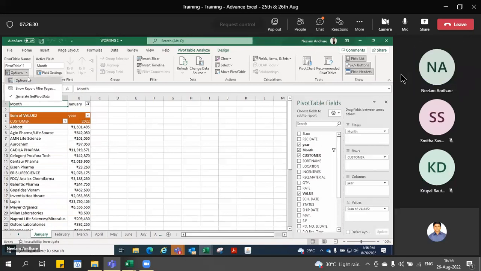Options, Show Report Filter Pages. Right? Helpful? Time saving? What say?